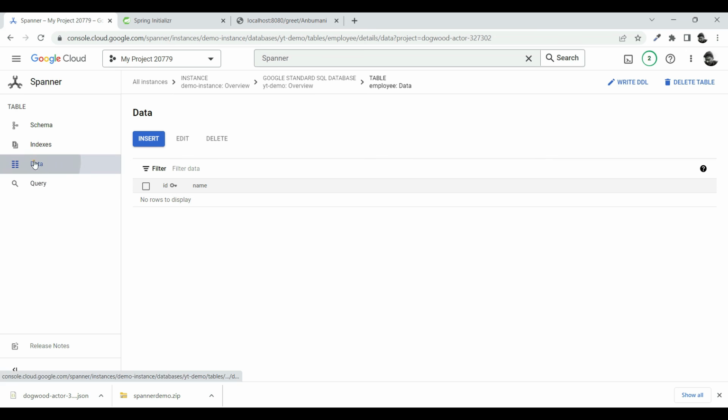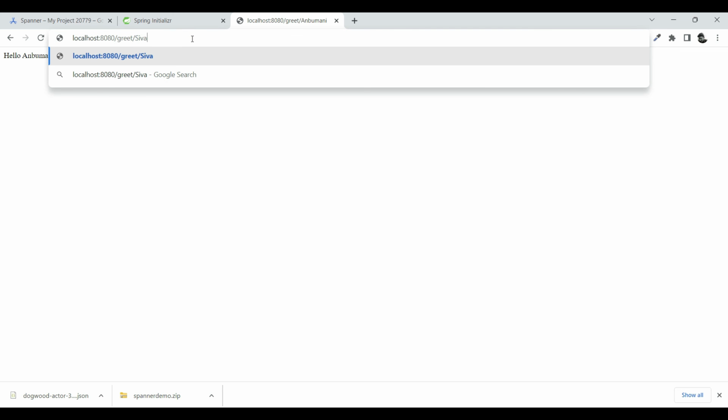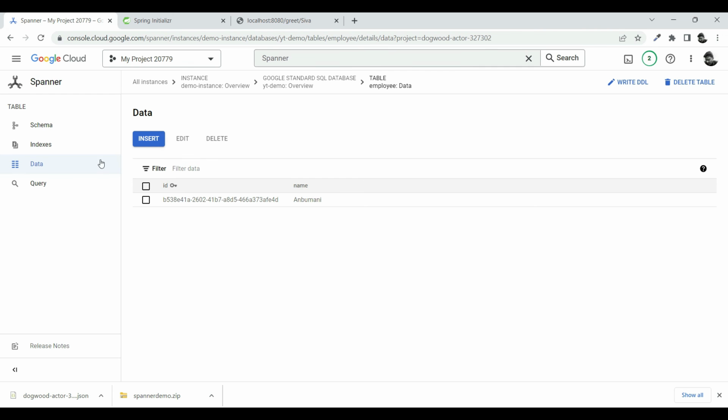Let's go back here and click on this. Let us refresh this, going back and forth. See here, we got the data. And we can also hit something else. Let's key in Shiva and then press enter. It went through. And now you should see the data back here. See here. So it's all that simple.